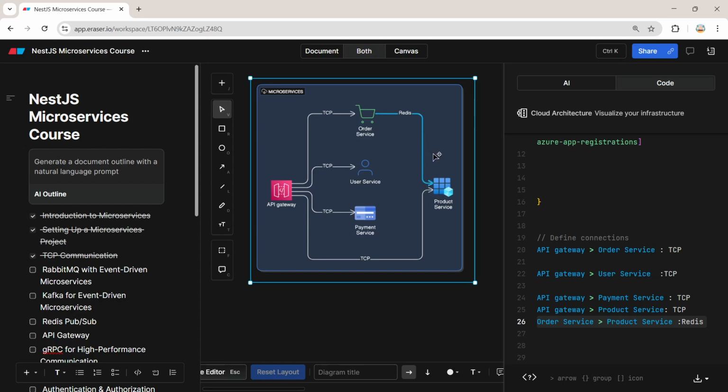With the asynchronous events, we do not return a reply to the order service, but with the synchronous messages, we need to return a reply to the order service.